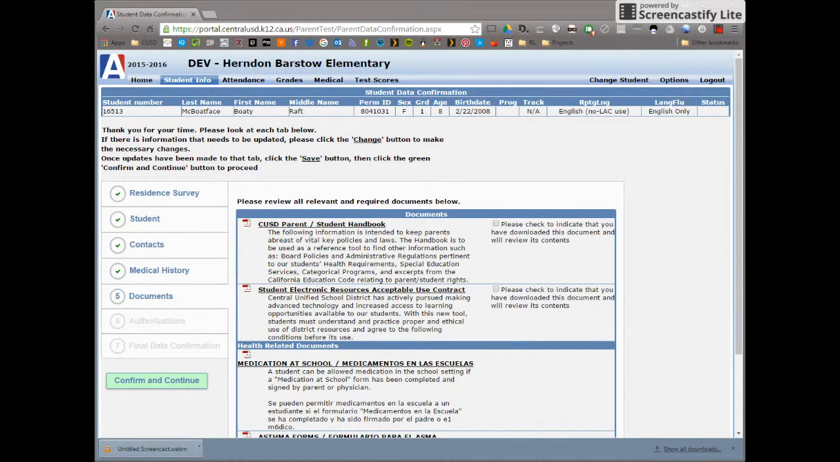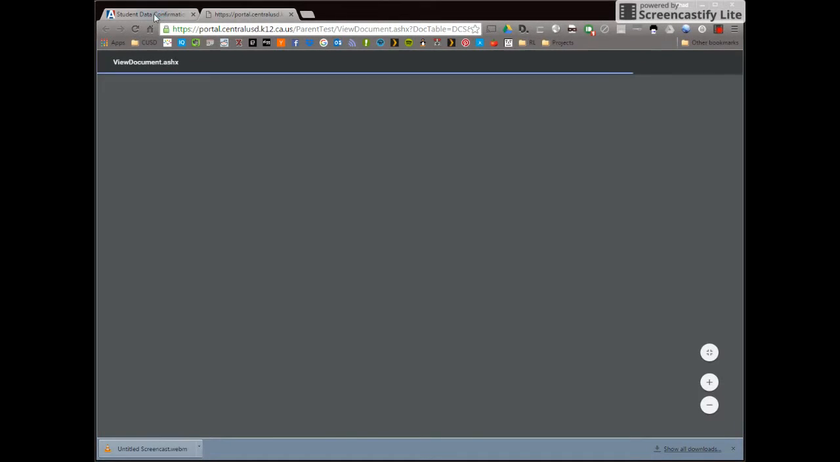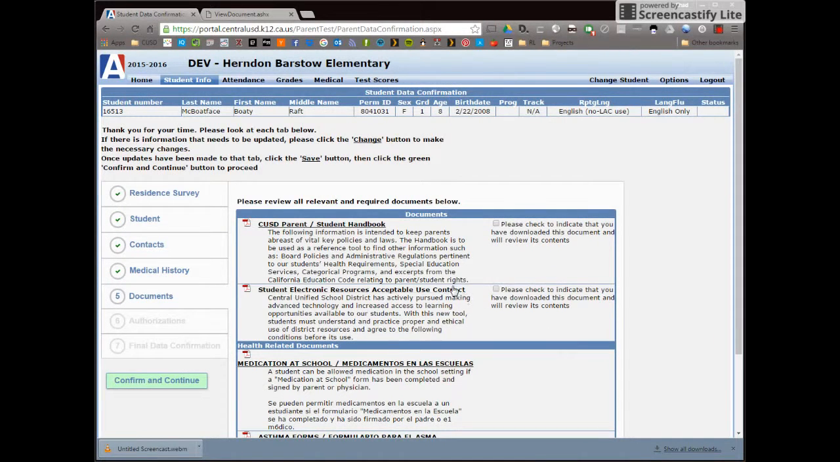Step 5, School and District Documents. This screen enables the school and district to provide you digital copies of student forms and documents. Click on the document link to download a copy of the document for yourself. Clicking on that opens a new document and saves it. Some documents, like the parent handbook and acceptable use policy, are required to be downloaded. Once you have downloaded the document, click on the checkbox to the right to acknowledge that you have received the information and that you will review its contents with your student.